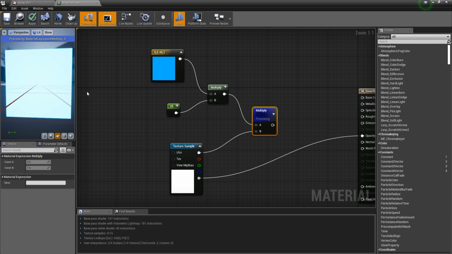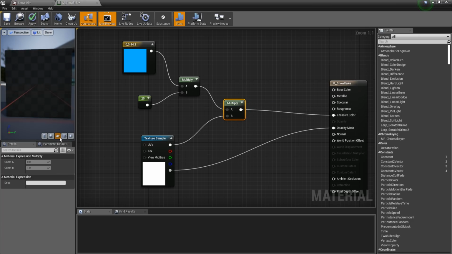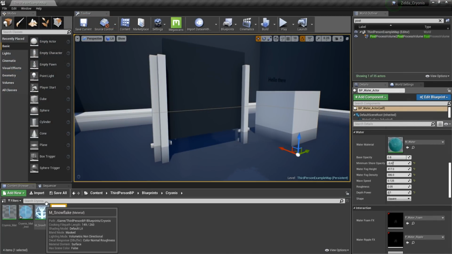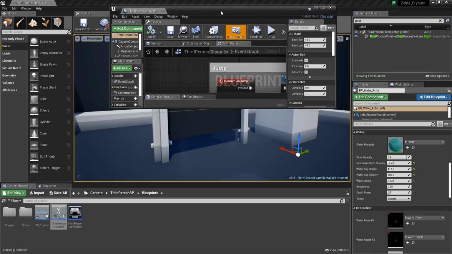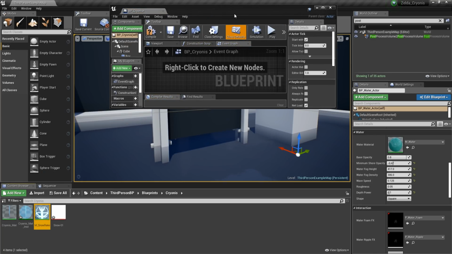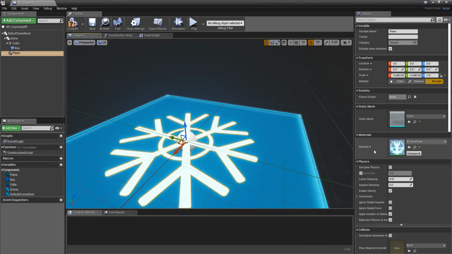Currently you can't see it, but after we plug this in emissive color and we stop previewing it, you can see that we are only going to have the snowflake emissive, which is exactly what we want. Now let's save. And we should go in the blueprint and set this material to be on the plane. From blueprint, okay, select the material, go to plane and put it on the material.